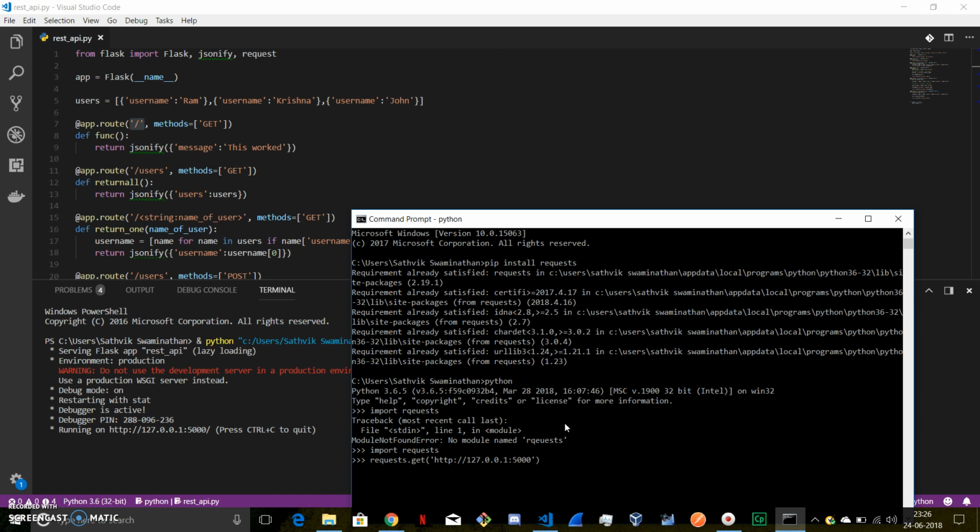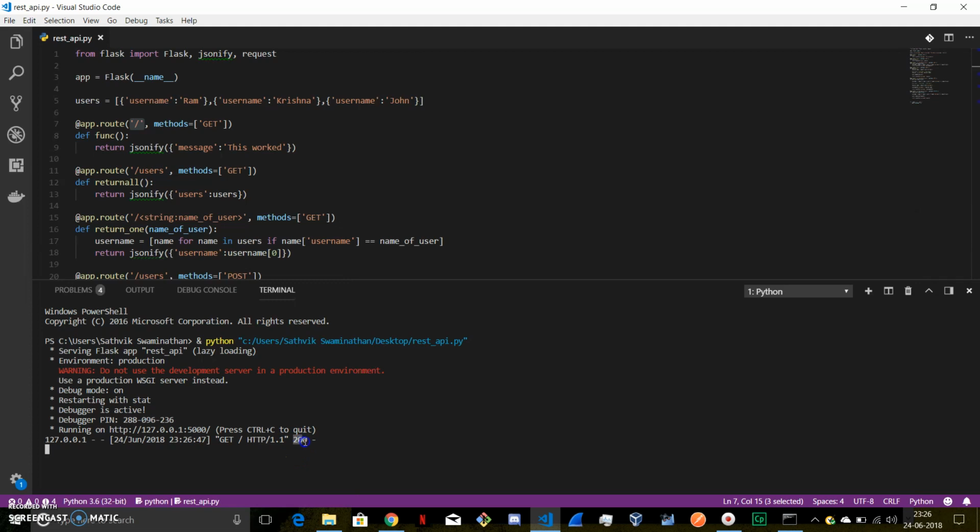So what this function does is it makes a GET request to the specified URL, and then it returns a response. It returns the response from the server. So if you want to save that response, you can just equate it to the response variable. So here you'll be able to see that the status code of this response is 200.